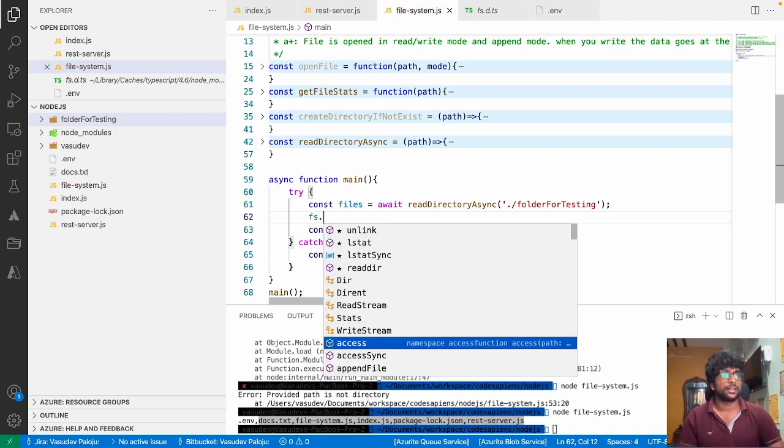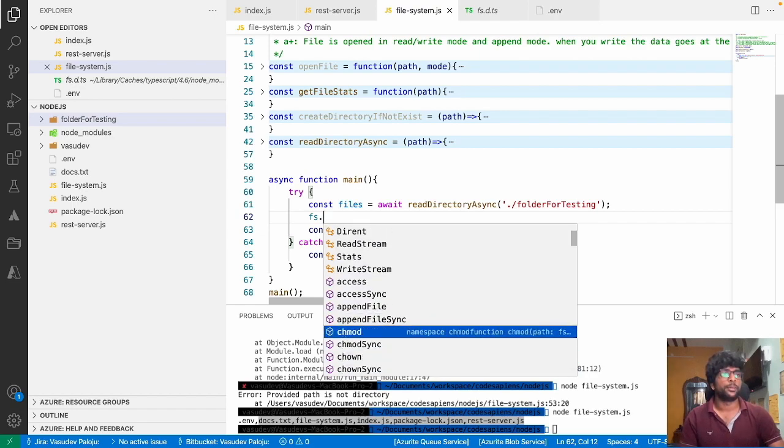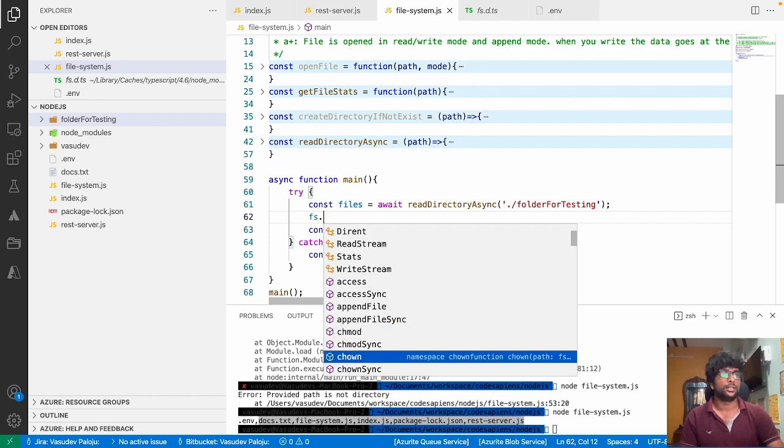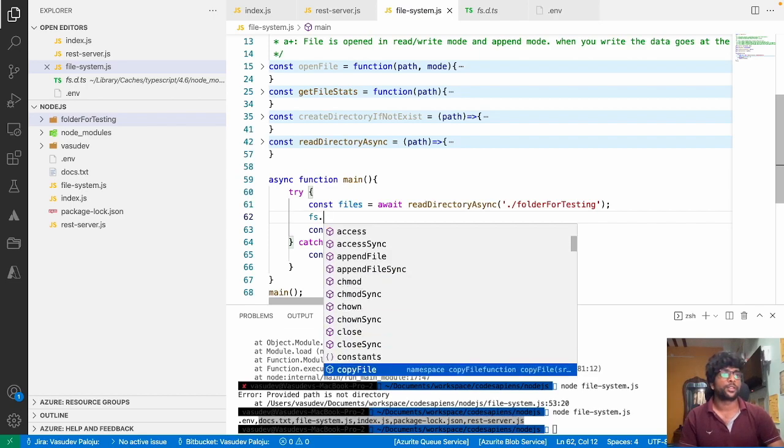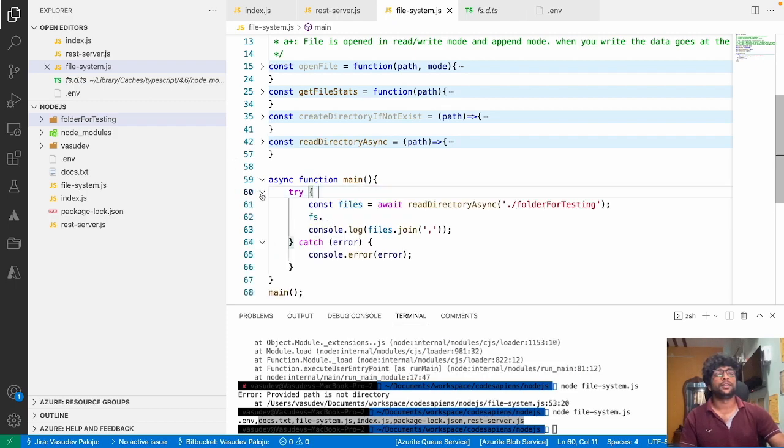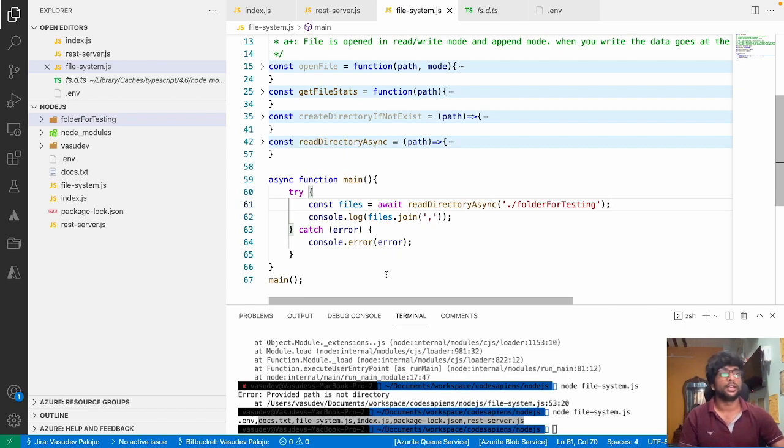You can start a stream, you can append to a file, appendFileSync, then you can change the permissions using the chmod. Then you have close, copyFile, copySync, createReadStream. So many functions over here, right? So you can explore all of this. It will really come in handy whenever you are dealing with files in your backend server, right? That's all in the files.